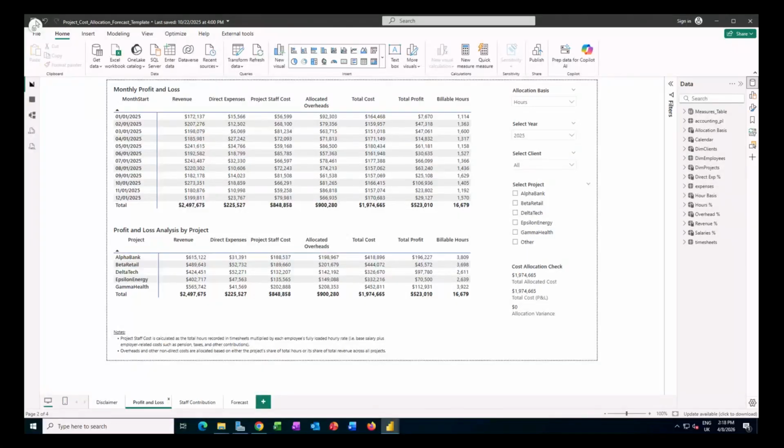My name is Jacek, and today I'm going to show you how to create a project cost allocation and profitability dashboard in Microsoft Power BI. Before we go into any details, let's look at the completed dashboard. So what you can see here is a completed Power BI file with 3 report pages.